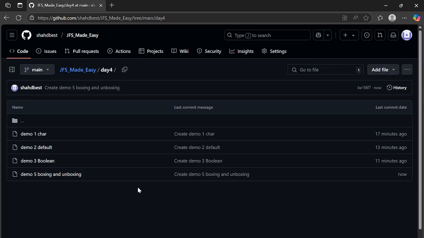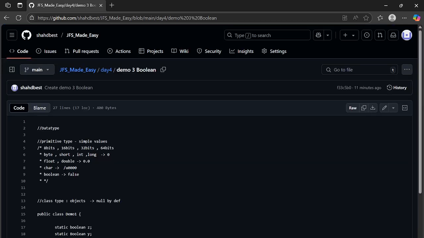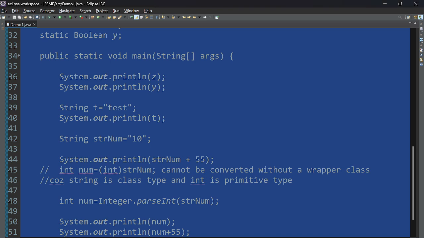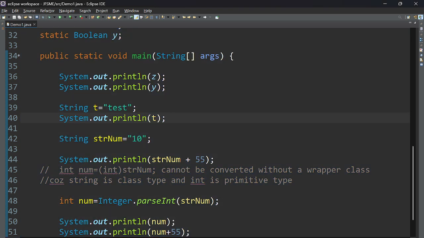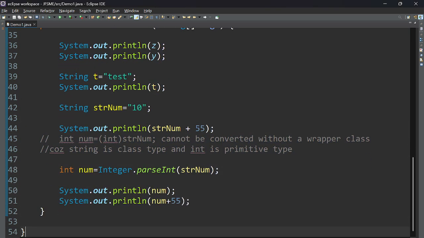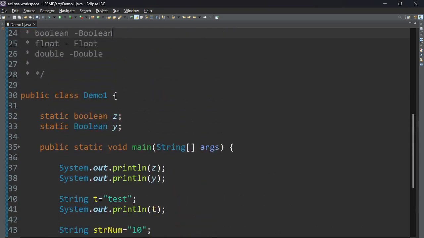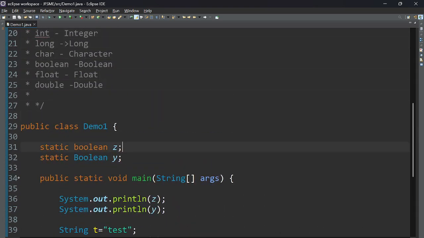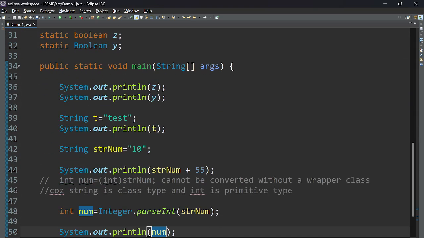And in the previous example, when I was talking about boolean, I was actually taking this Boolean wrapper. Since it is a wrapper class, it's a class type data type. All class type data types are null by default. So I hope you have understood what exactly is the concept of boxing here and the concept of unboxing as well. I have added this into the repository.